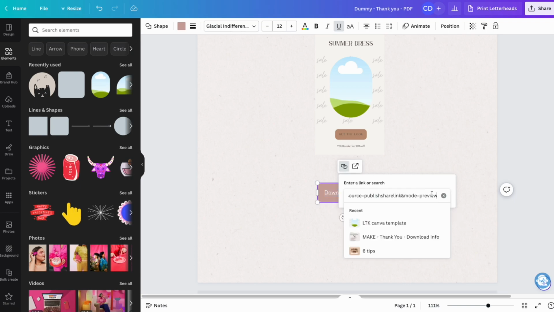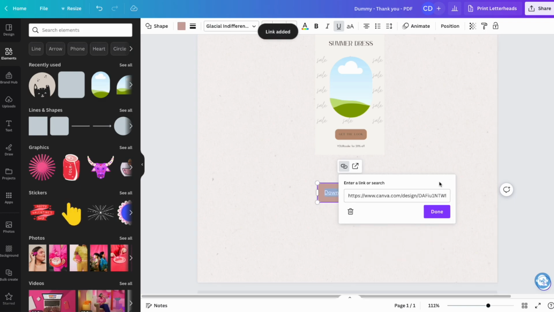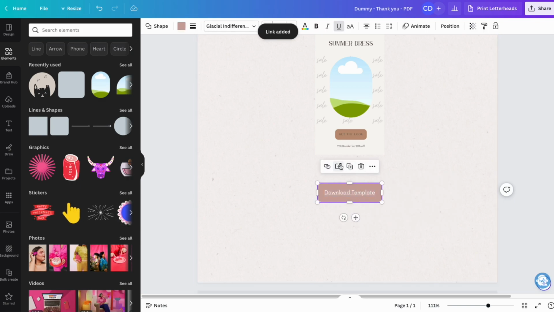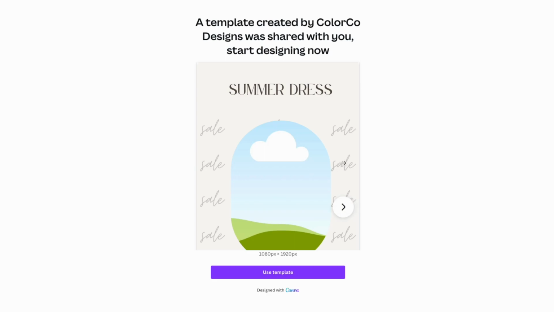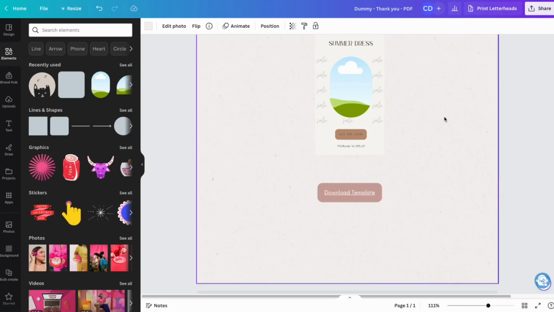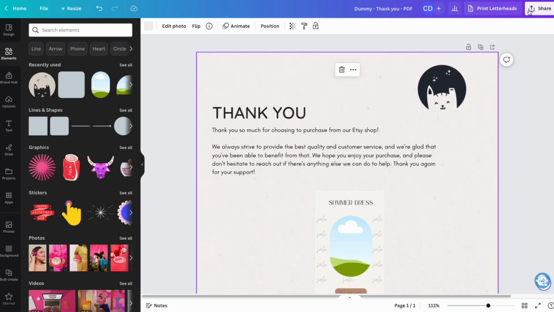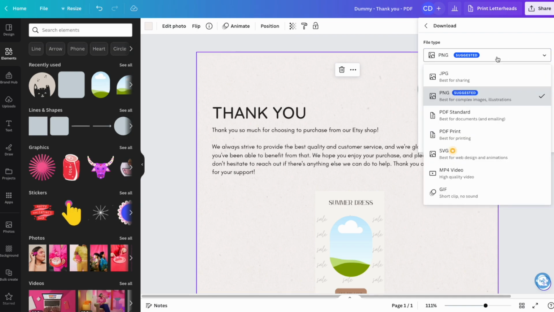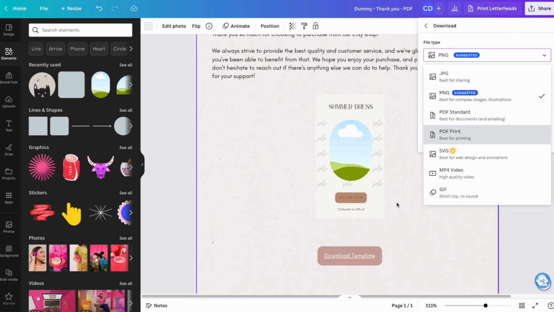and go to this link icon and paste the link, the template link that you copied. Okay, so you can check it again, make sure that it is the template link, and then you should be good to go. I would download this as a PDF so that the links will work on here.